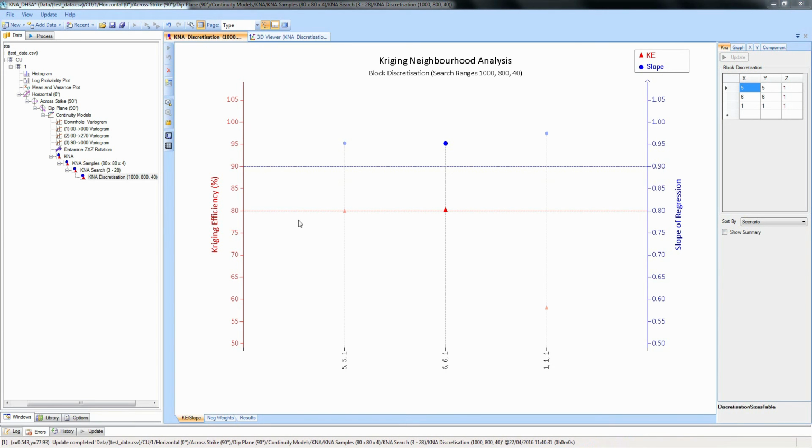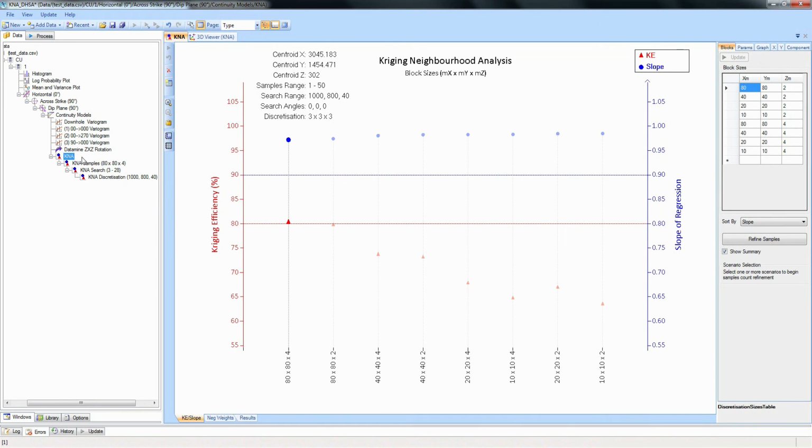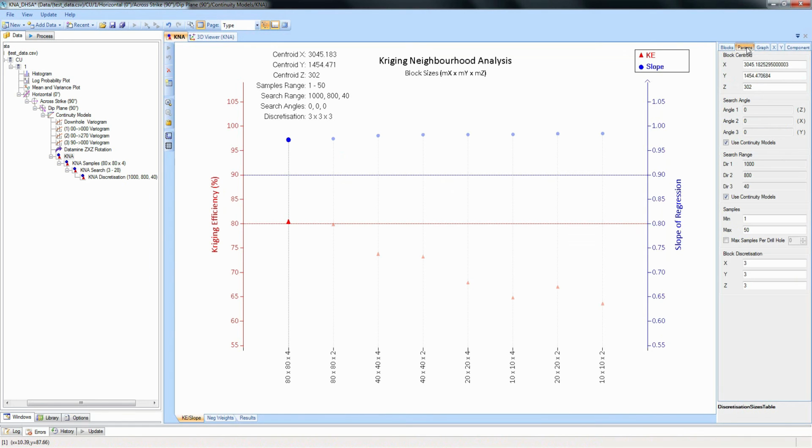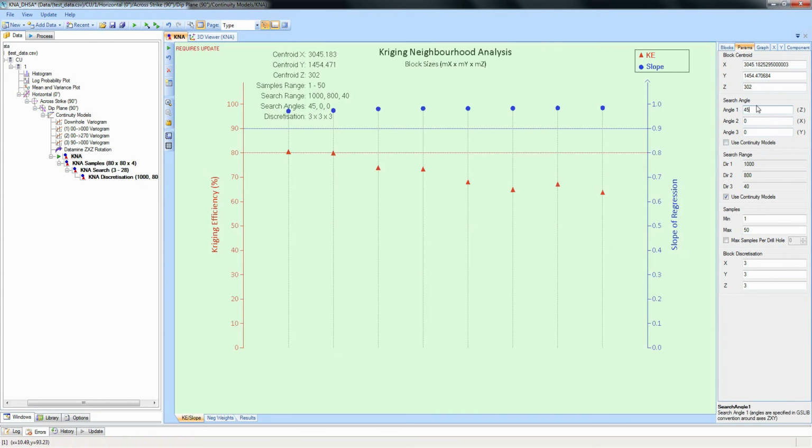Now that we've done the KNA testing for all of our parameters, we can go back to our KNA tab here on the left hand side. Up on the right hand side here, there's a parameters tab. This is where we can set the final parameters that we want to use for all the different block sizes. There's the block centroid, which I showed you before. There's the search angle. For this particular example, angles are 0, 0, 0. Now, if for some reason you want to change the angles, you can just tick off that box and type in whatever angle that you want to use, but I'll just use the defaults for this. The ranges, we used the ranges that were the defaults for the variography, which was 1,840.